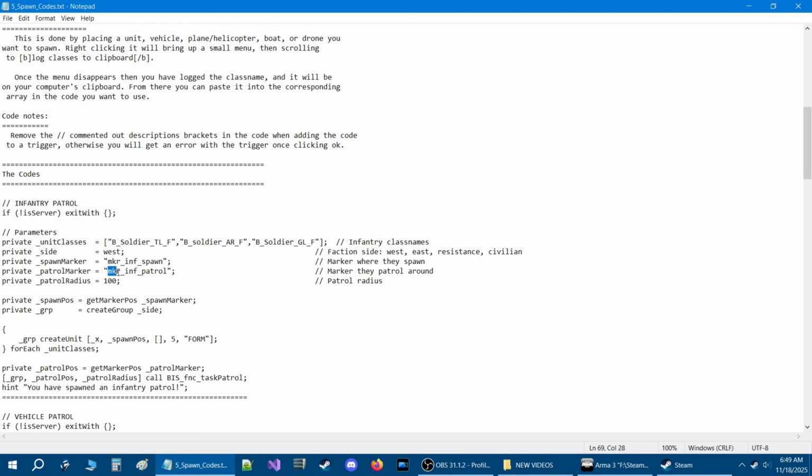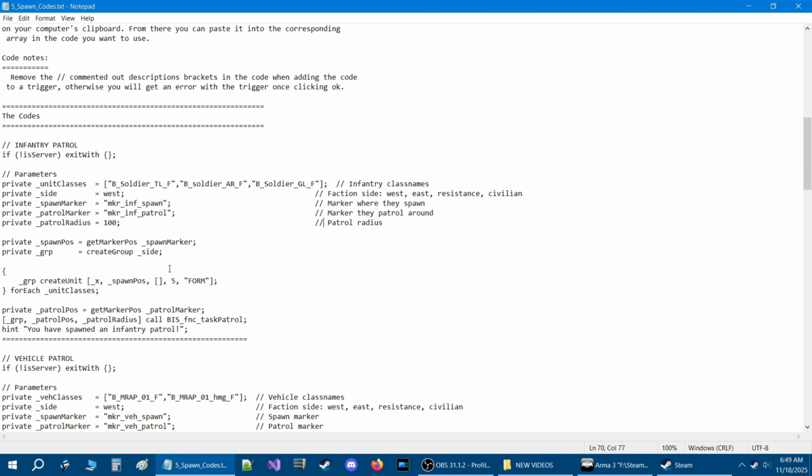This next line, in between the quotes, is the name of the marker where they will patrol. They will patrol around this marker. Here is the patrol radius, which is 100 meters. And when they spawn, they will patrol 100 meters around this marker. So that's pretty much it for the infantry one.